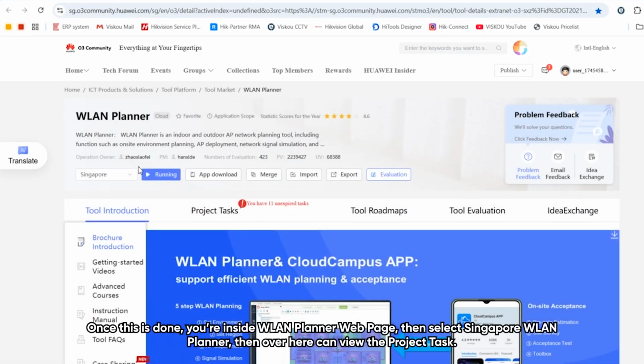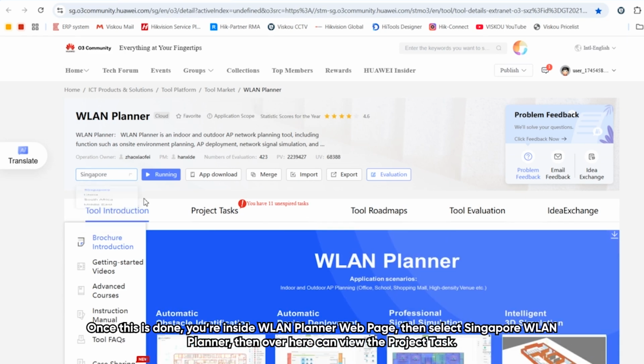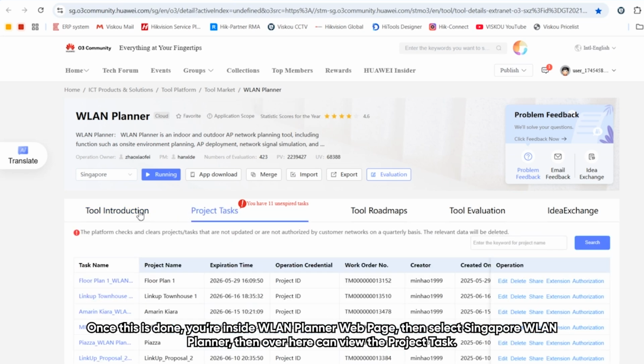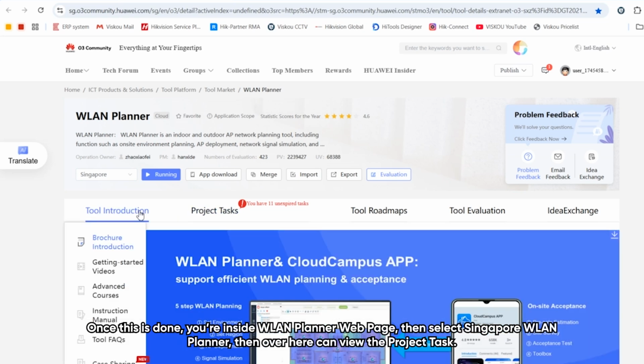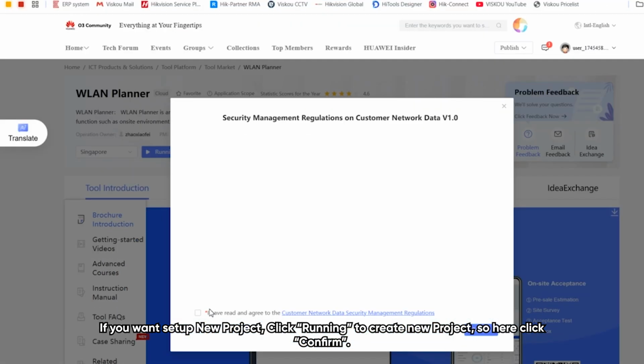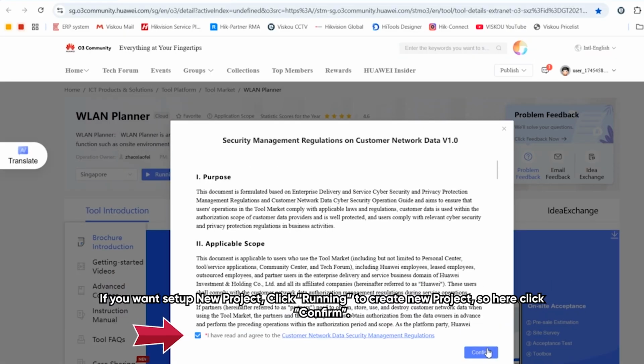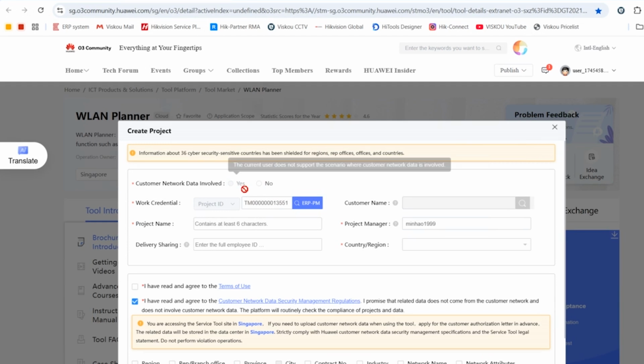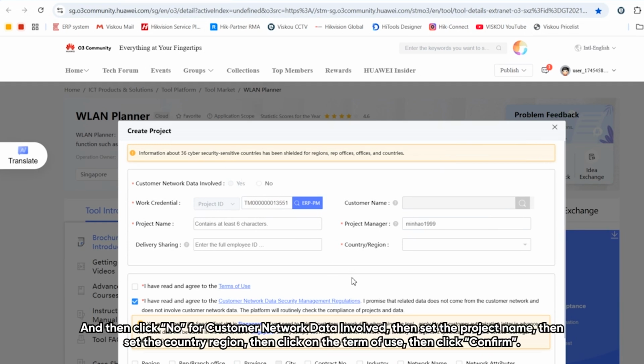Over here, make sure you select Singapore Server WLAN Planner, and then you will see project tasks. You can create a lot of projects over here. If you want to start a new project, you need to click on this running. Over here you take this one and confirm, and then you will see the create project.